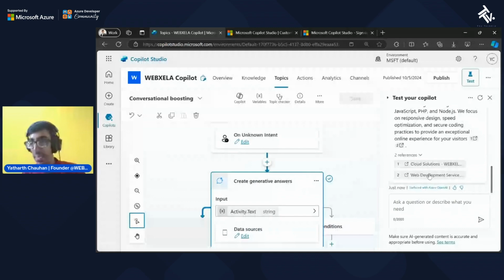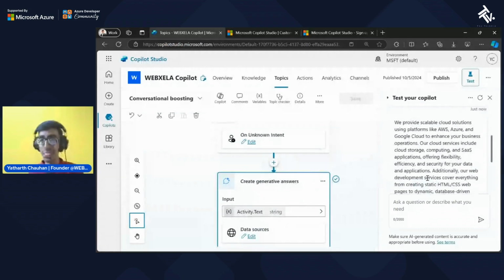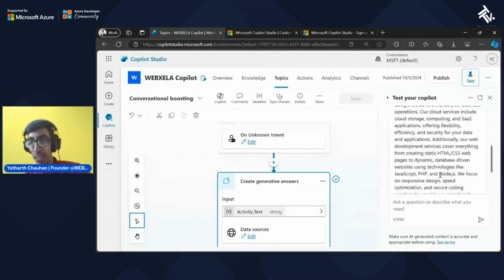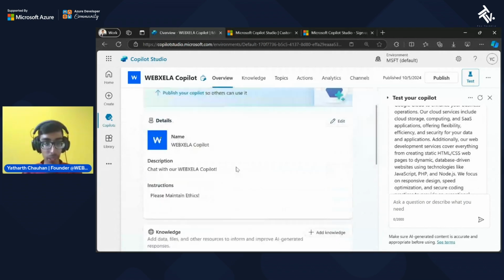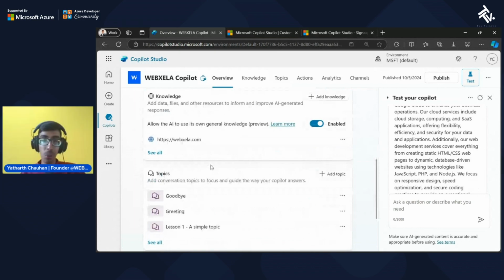We provide scalable cloud solutions, especially, I am 13x Azure certified. So we will give you customized solutions, especially in cloud and DevOps. For that, it fetches our main services, cloud and DevOps first, and second, you can check efficiency and security for our data and other things. Web development: you can check HTML, CSS, JavaScript, PHP, Node.js. It is all fetching the data from the website www.webxlr.com. See, I just input my website and the chatbot is ready. Understand how Copilot is beneficial.